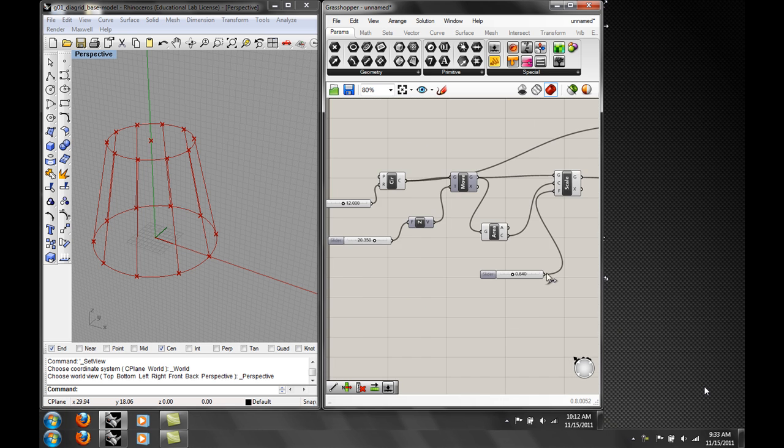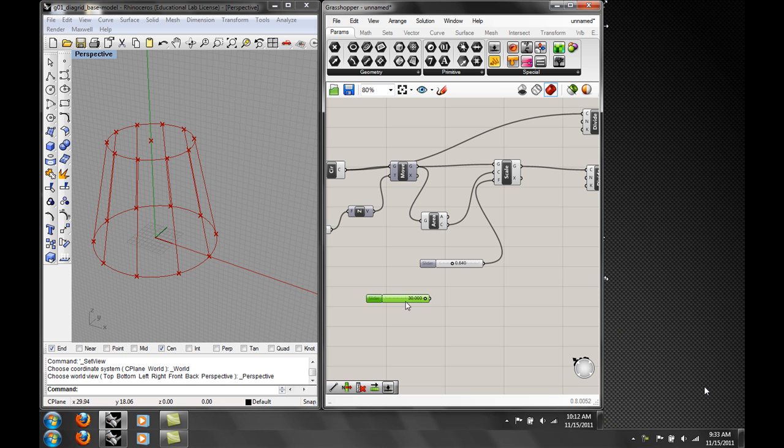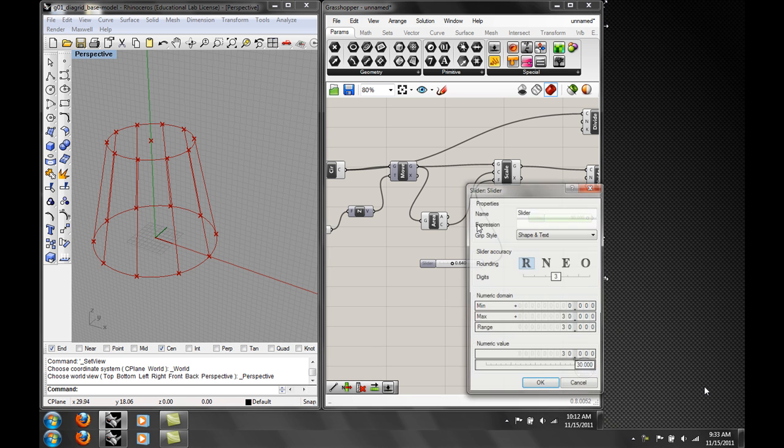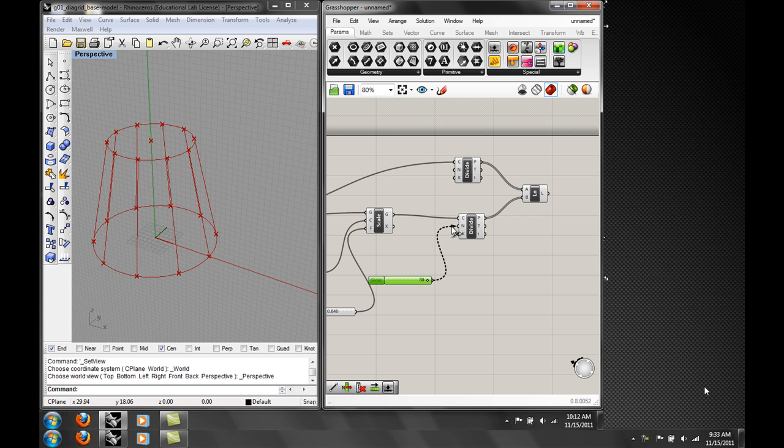So if I take a slider and make it natural numbers, real numbers, and plug it in, it's important that these have the same number of points, right? Because otherwise the computer is going to try to match one list to the other list. And if you don't have enough, it just takes the last one and dumps all the other ones into it. So that's actually what you're seeing here. Okay.